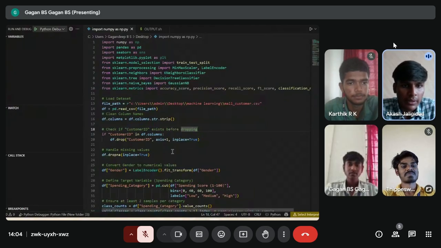df = pd.read_csv, the CSV file. Clean column names: df.columns = df.columns.str.strip().